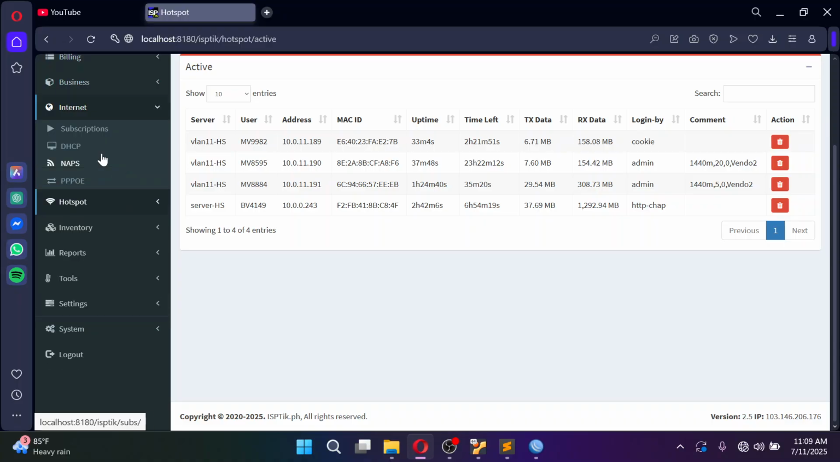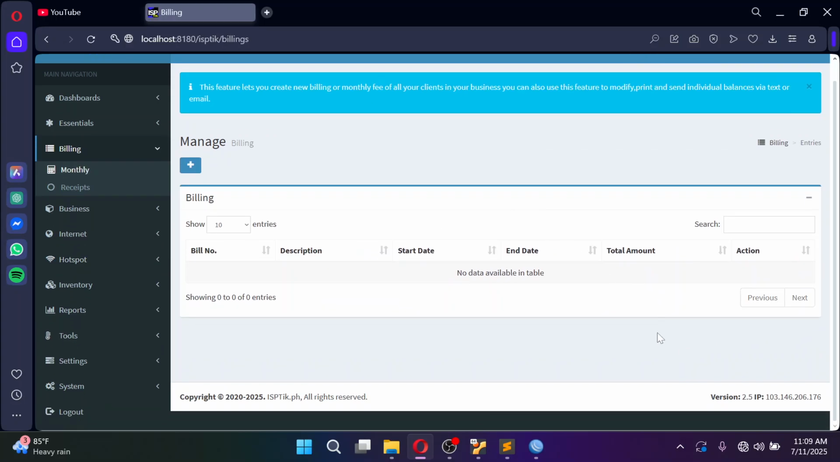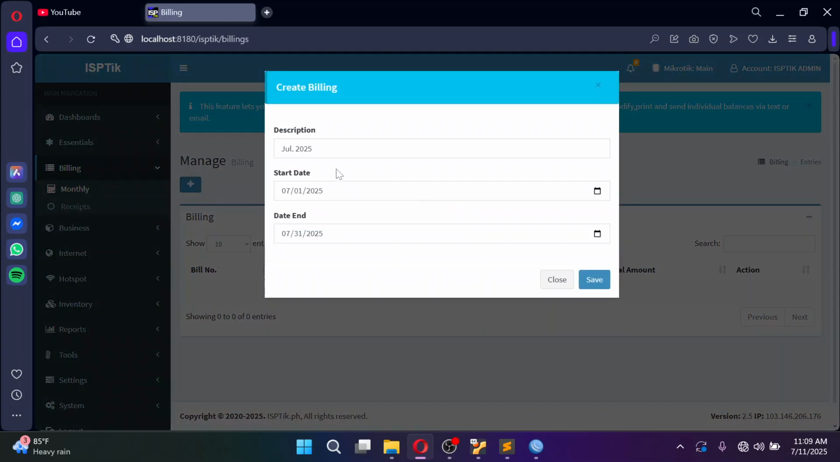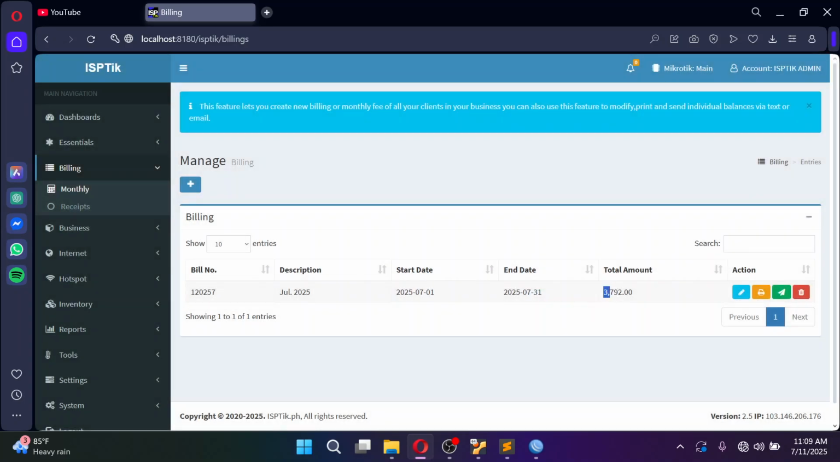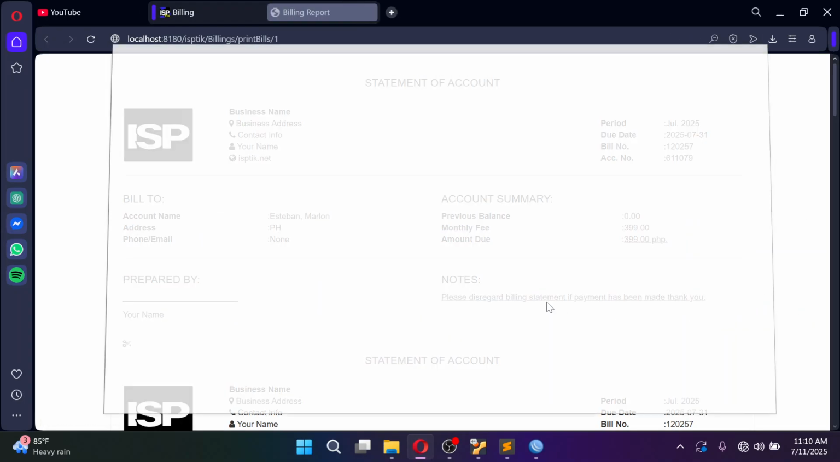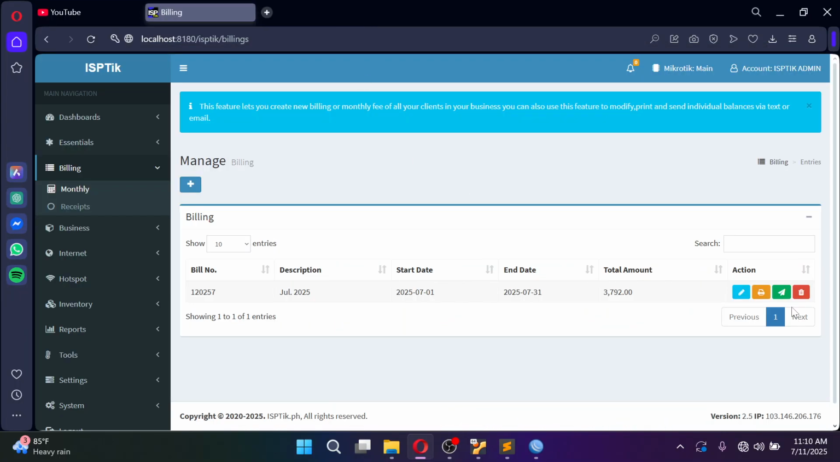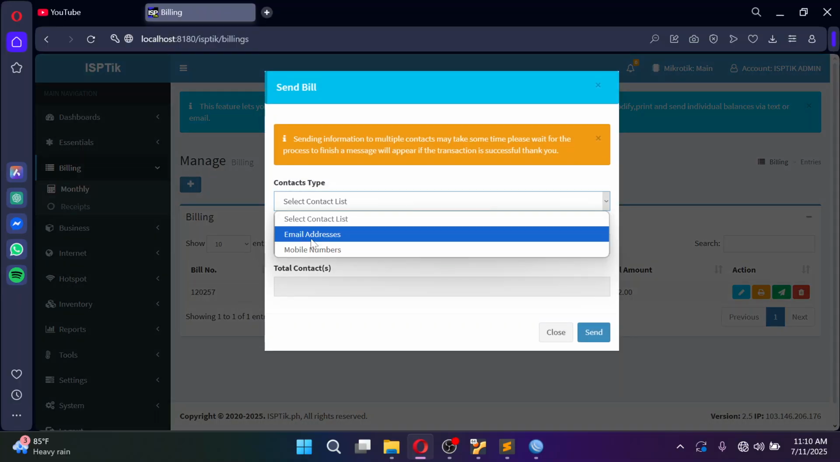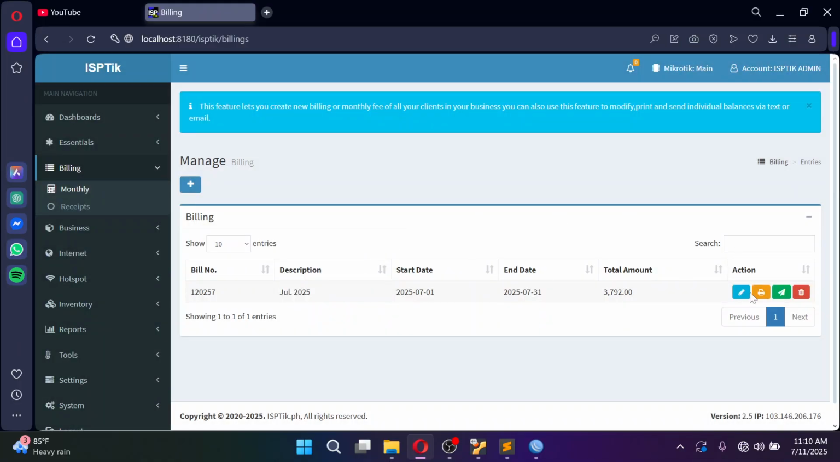So for the billing, let's try to hit the billing. If I would like to bill from July 1 to 31, July 2025, new billings are created with this amount. If we try to print, okay, so this is the billing, and then you can also send this from your contact list, which is now empty. So email addresses, this is perfectly working fine for the email address.